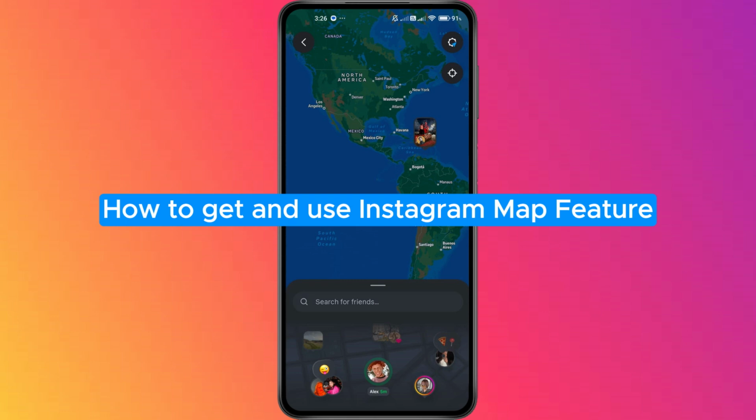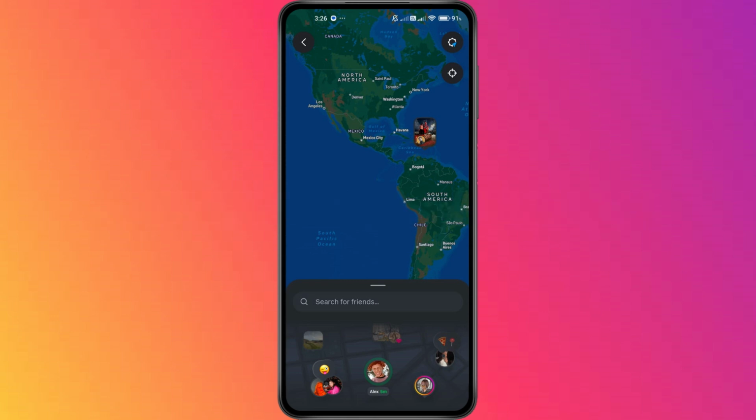How to get and use Instagram Map feature. Hey everyone! In this quick tutorial, I'm going to show you exactly how to get and use the new Instagram Map feature. So if you want to see where your friends are, discover places nearby, and share your location, just follow along step by step.